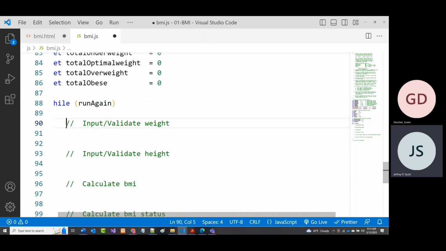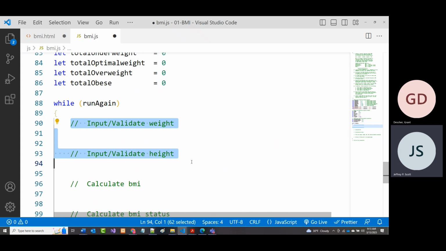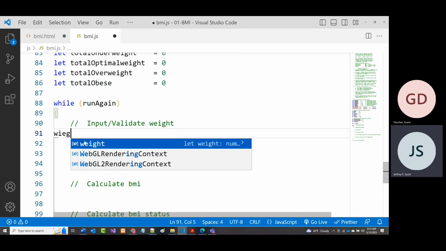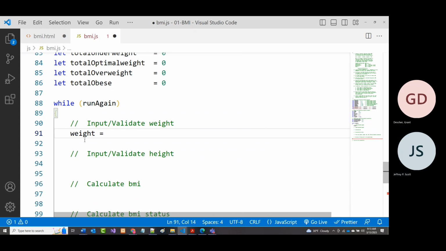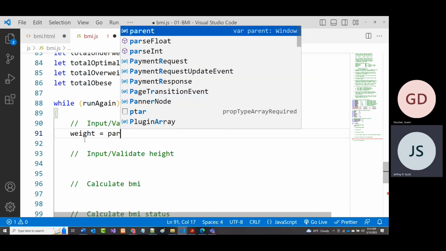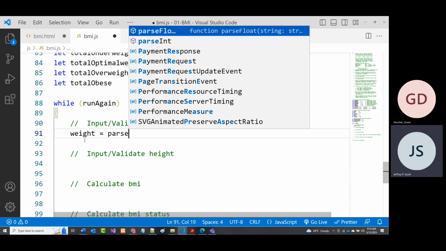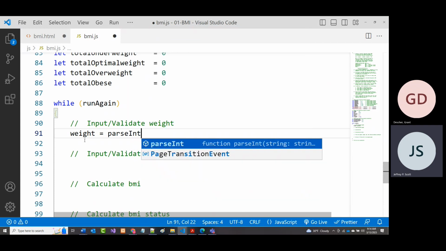Now, the good news is these two things are virtually identical to one another. The only difference is after I write the first one, I've got to change my W for weight to H for height. All right, but other than that, they're the same thing. So I'm going to come in here and say weight equal parse. We could do a parse float, but typically when you say how much does somebody weigh, they don't say I weigh 175 3/4 pounds. Well, so we'll just do a parse int.